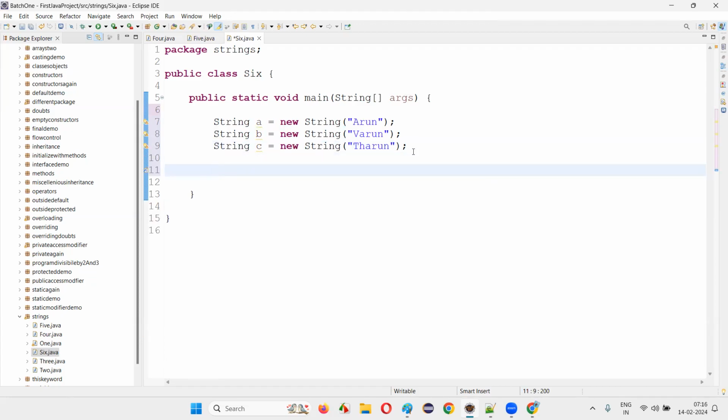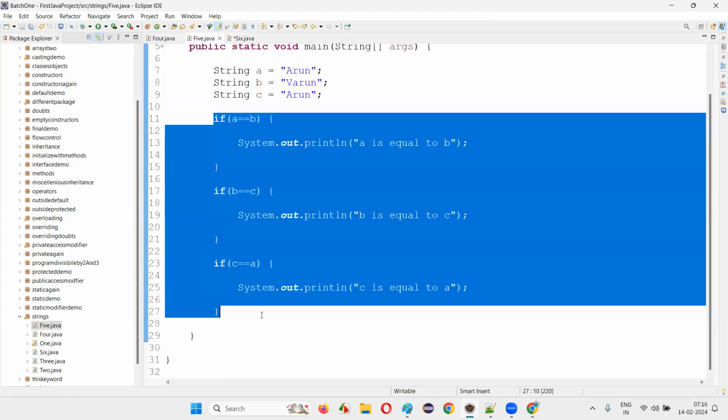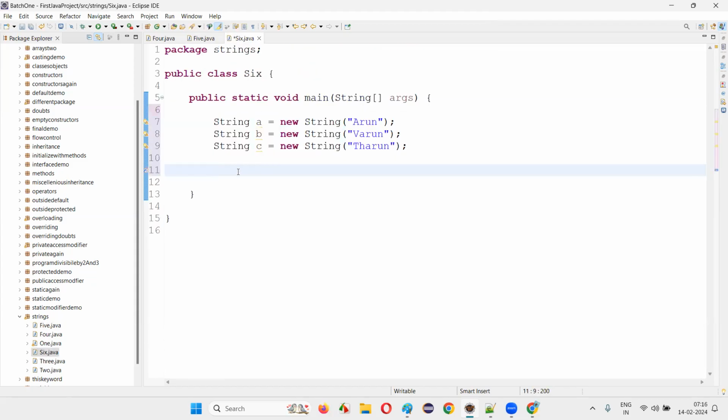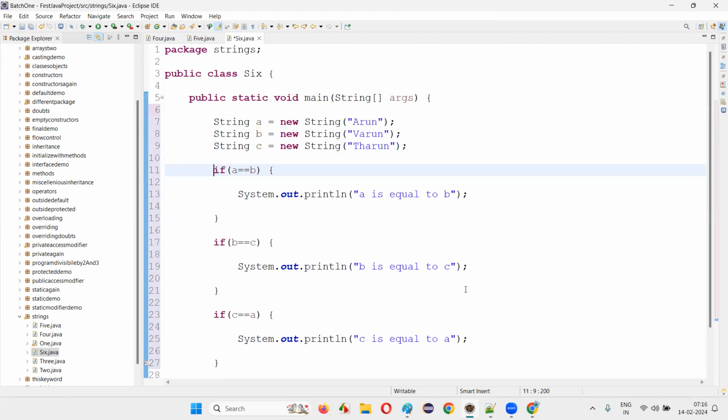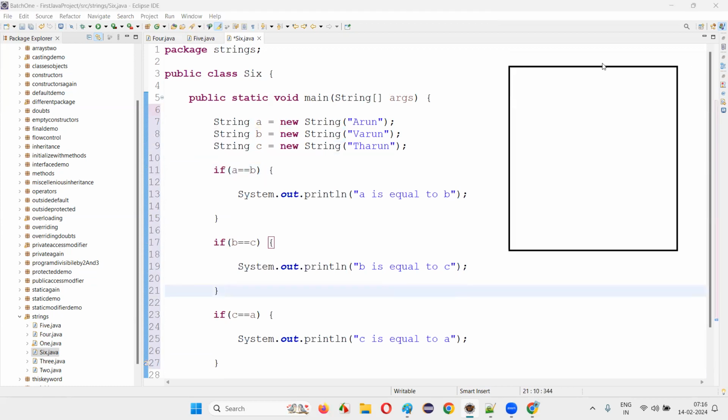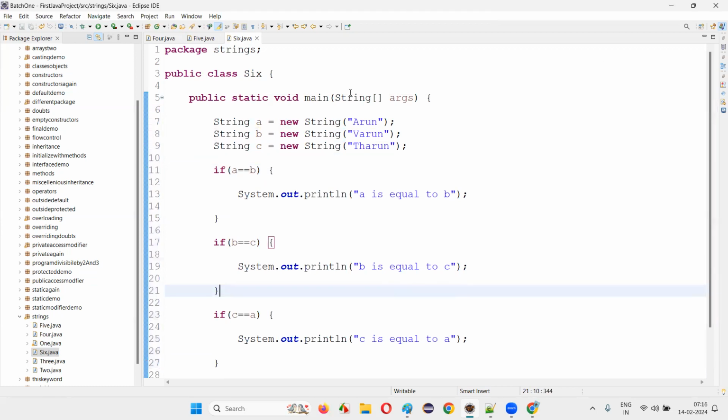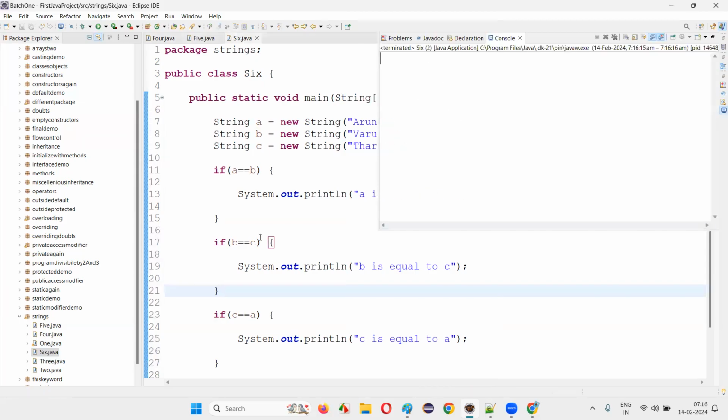So if I write the same logic here, the same code here, what will be the output? What will be the output, guys, in this case? I've run the code. Did you get any output? Did you get any output?